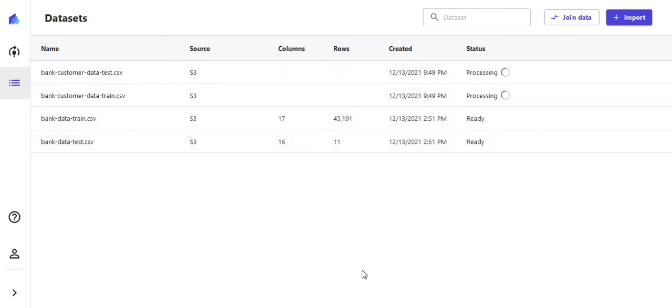So now it is importing data for me. It's going to take a couple of seconds, and my data will be imported. Ready? You can see here my data is ready, and this is my training data. You can see there are a total of 17 columns and 45,000 rows. And this one has 16 columns, one column less, because I have removed the subscribed column, which I'm going to use for my test purposes to see the prediction. And it has just 11 rows.